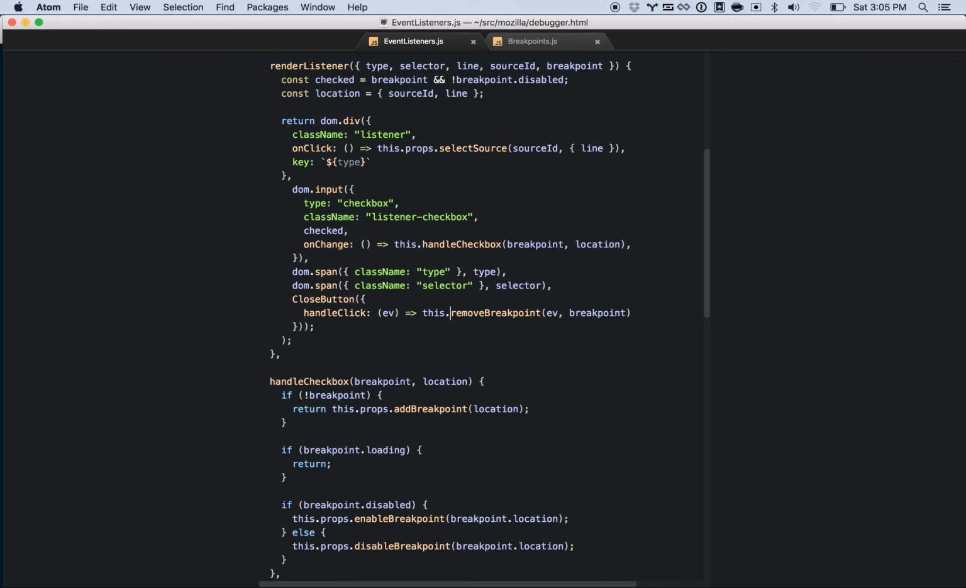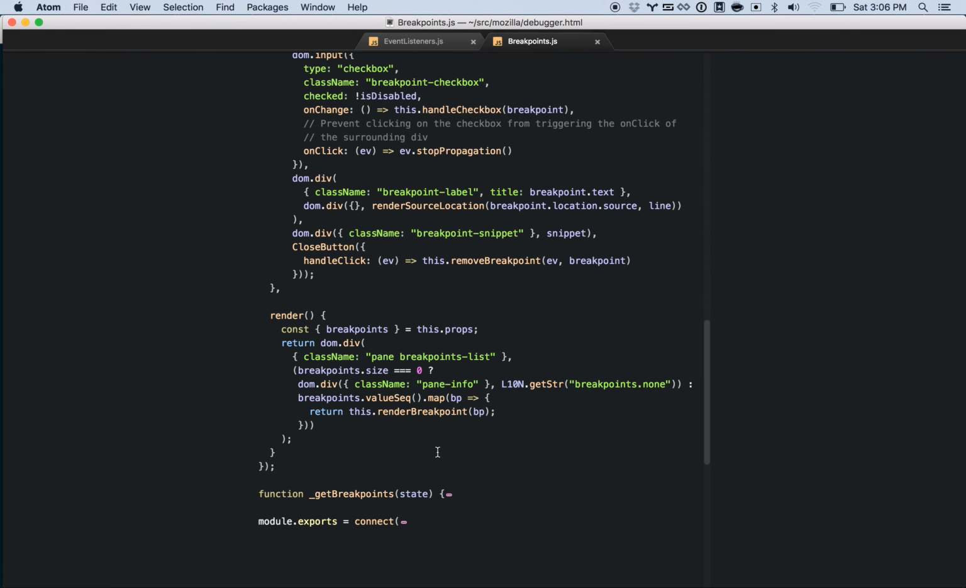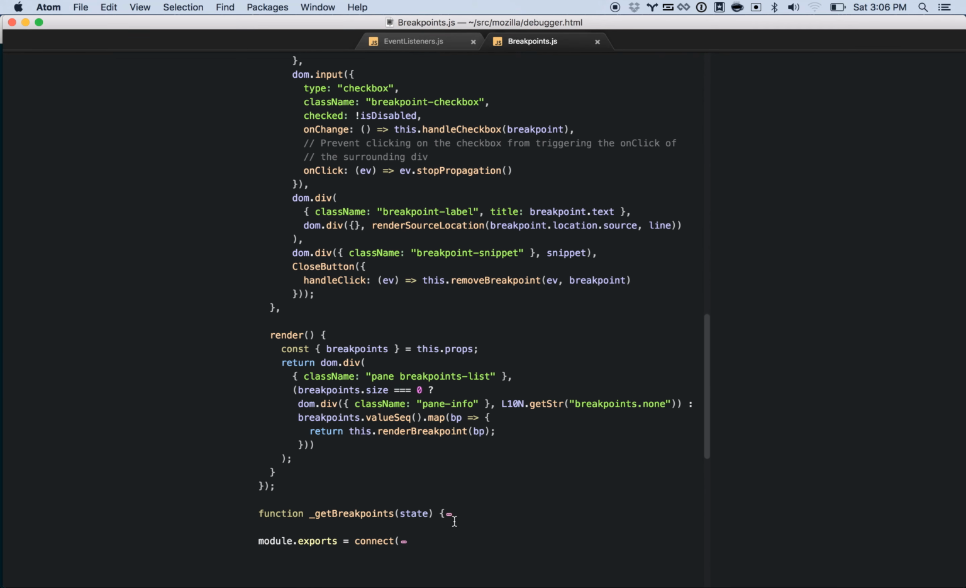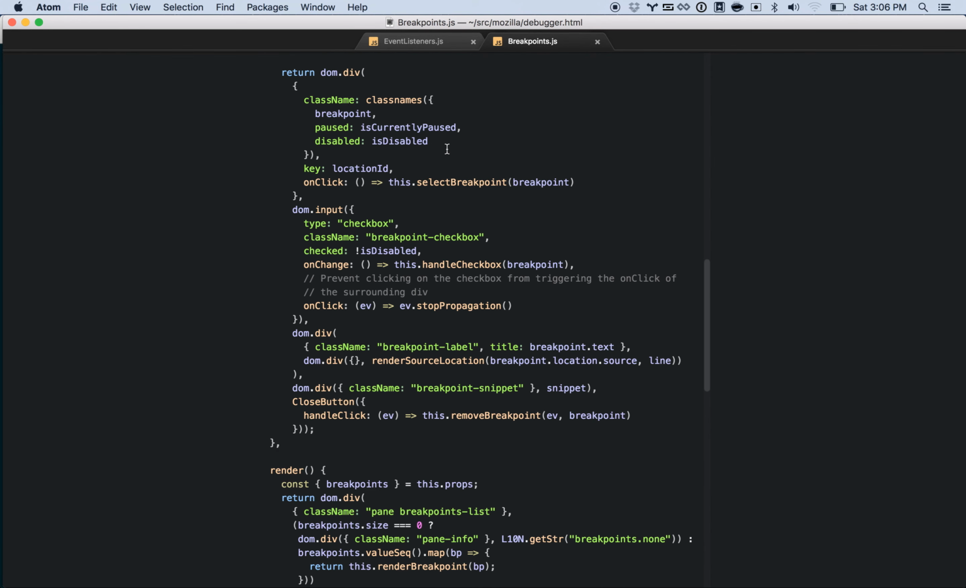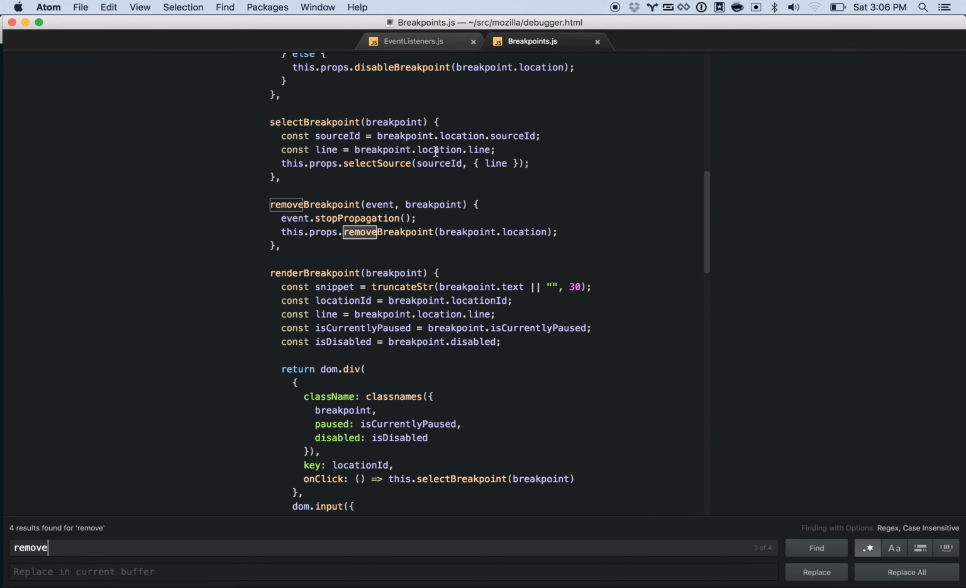I don't know. Make that props. I wonder what remove breakpoint does. You can kind of guess, but you also could be wrong. Oh, here it is. It stops propagation as well. That sounds like a good thing.